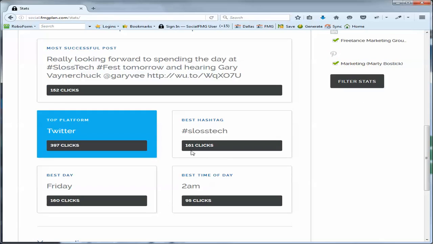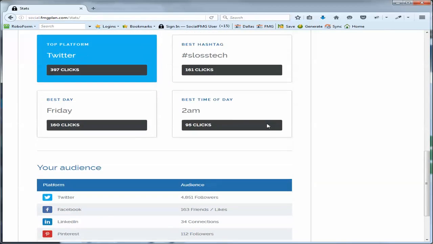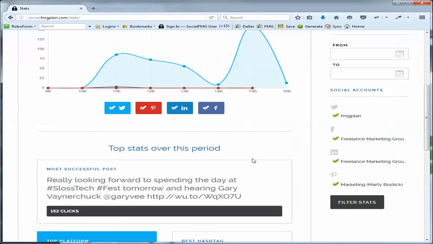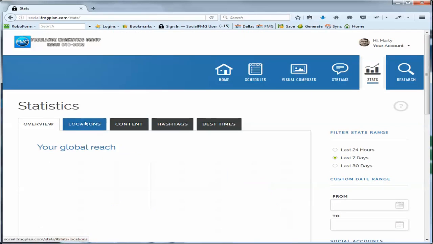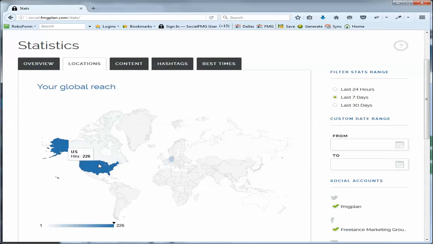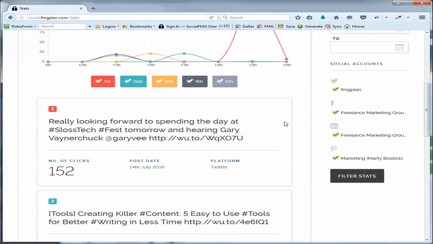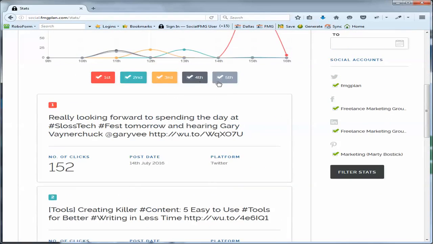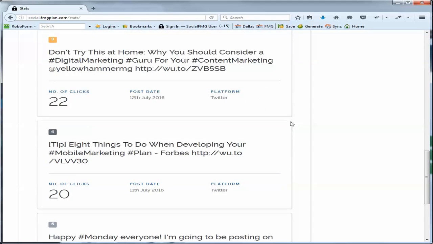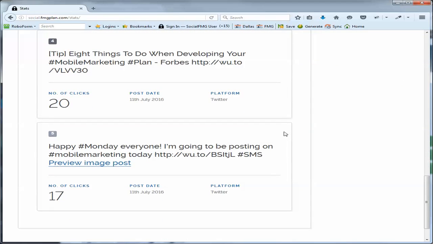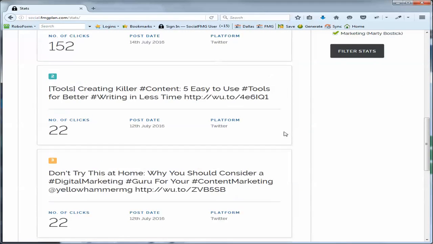So you can see the number of clicks on the hashtag and what the best time of the day was. So you're able to get those stats. You can see the different networks. You can also say, I want to see where the most popular locations are for my postings. What content generated the most traffic on each network, so you can see first, second, third, etc. And this will give you an opportunity to see what people were interested in.